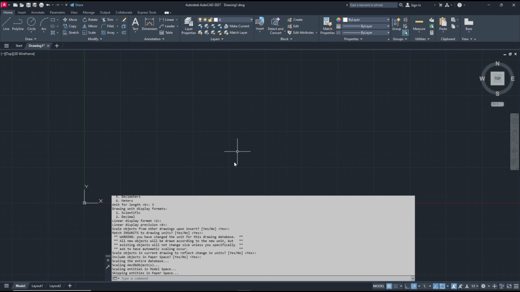Okay, that's it for basic AutoCAD 2027, how to change dimension units.